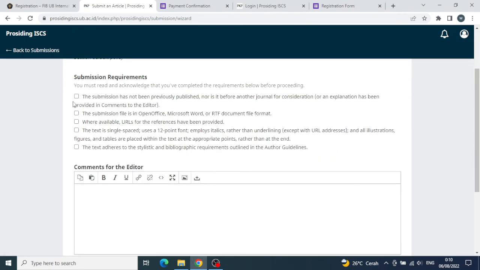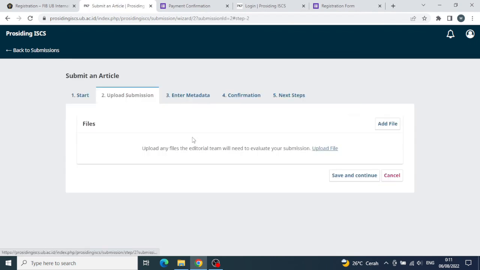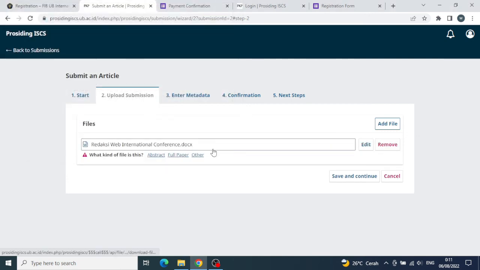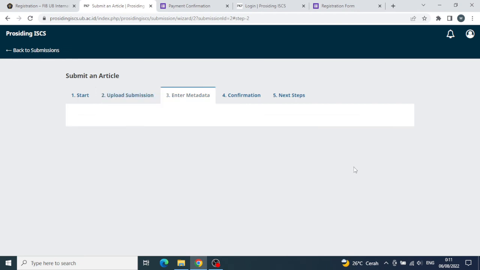To start, you are required to check off your submission's compliance with all of the following items. Then, check the checkbox, click Save and Continue. The second step is to upload your full paper. Click Add File and choose your full paper file. Make sure you select full paper. Click Save and Continue.